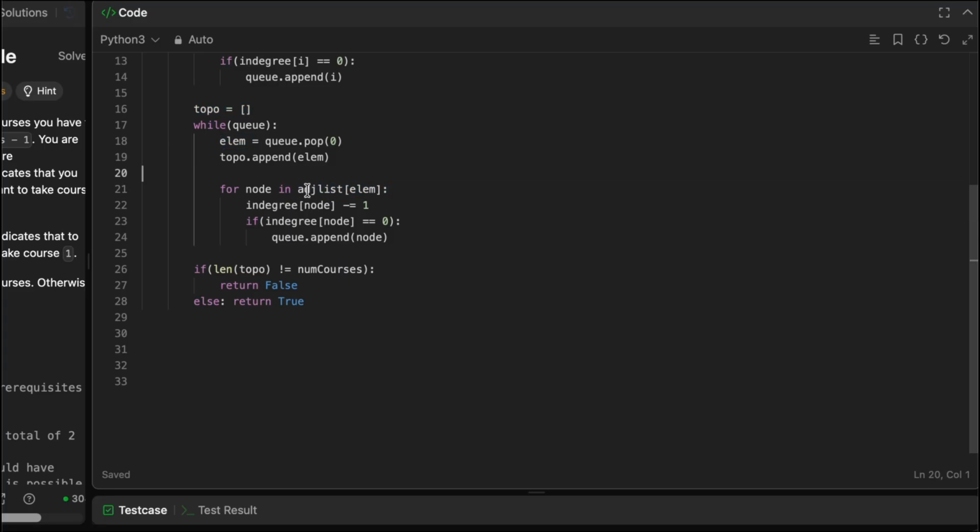So what we are doing is that we are taking the list of all the connected elements to this particular element from the adjacency list, and we are going through them one by one. So first we reduce their in degree by 1, and then we check if their in degree is now 0. If so, we can append that node into the queue, and then we can go through that node in the next iteration of this while loop.